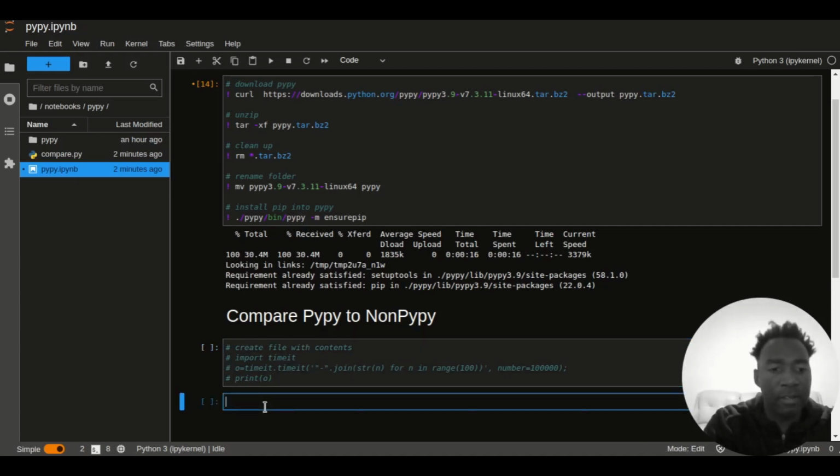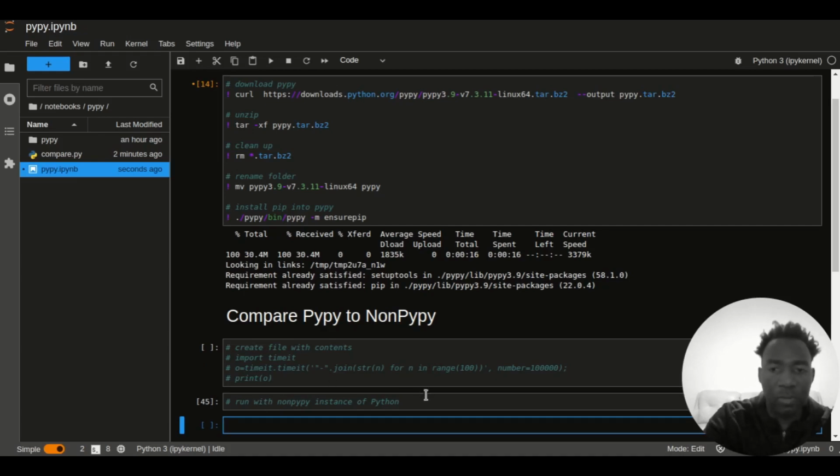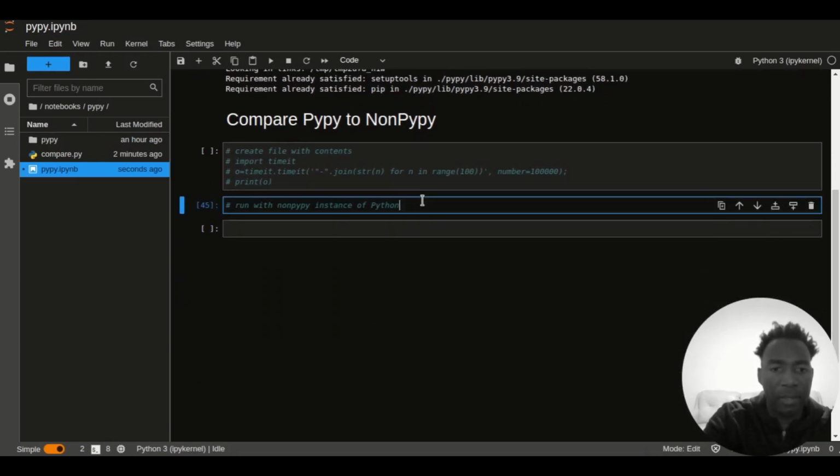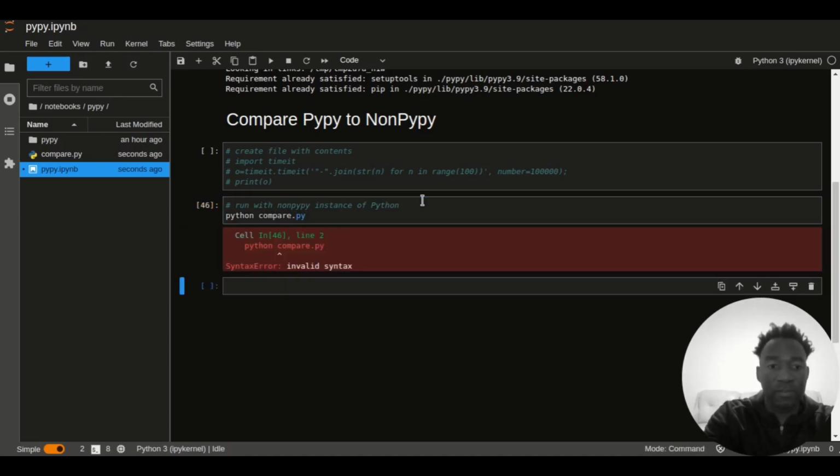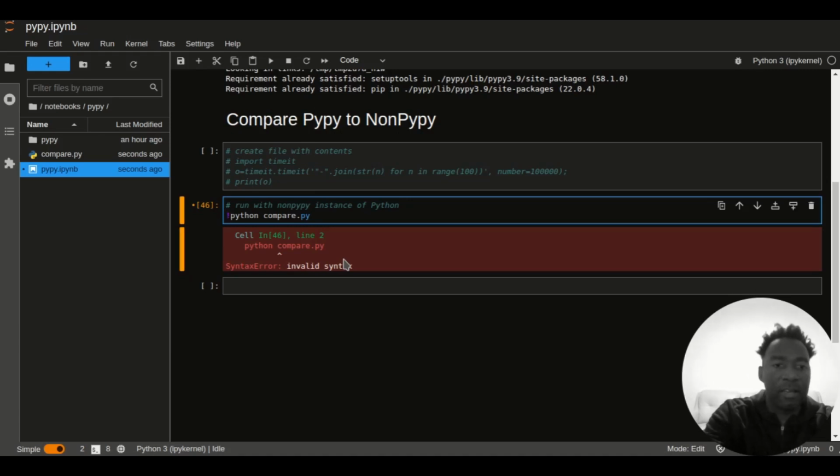So once you have the file created, you can then run this. The first thing I'm going to do is run this with regular Python. So run with non-PyPy instance of Python. And in order to do so, we'll do Python, which is the regular Python that I have in this file system, and we'll do compare.py, and we will run this. So because this is being run as a shell command, I need to prefix this with the exclamation mark.